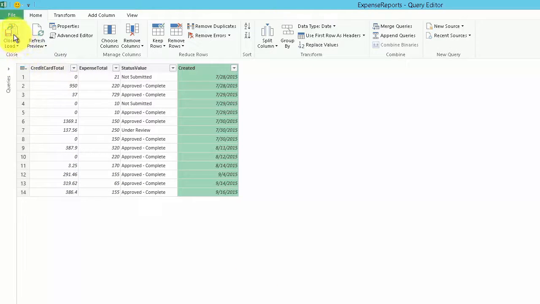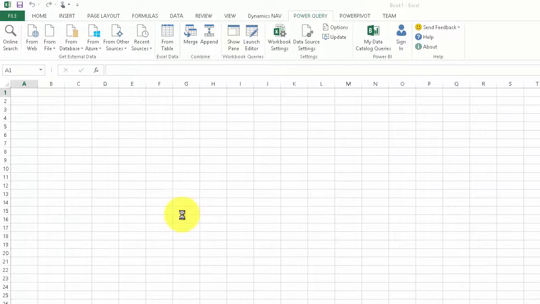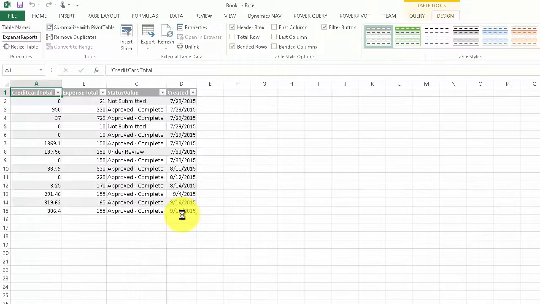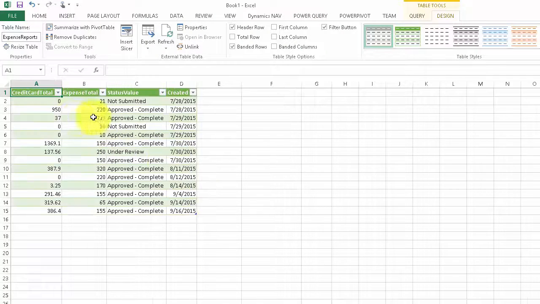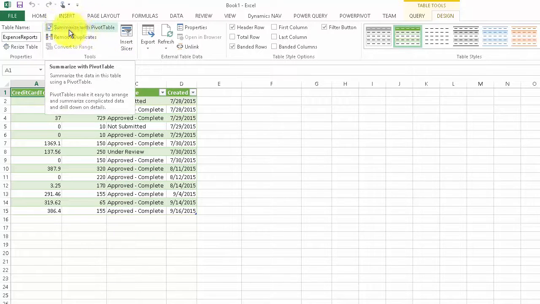And then I'm going to go ahead and close and load that, which is going to take my query out of the editor view and put it back in Excel. So now I have the list. It's actually pulling this live from the SharePoint list. So this is not a dump of data, just to clarify. And you see my option here. One of the things I could do is summarize this with a pivot table. So let's go ahead and click that.